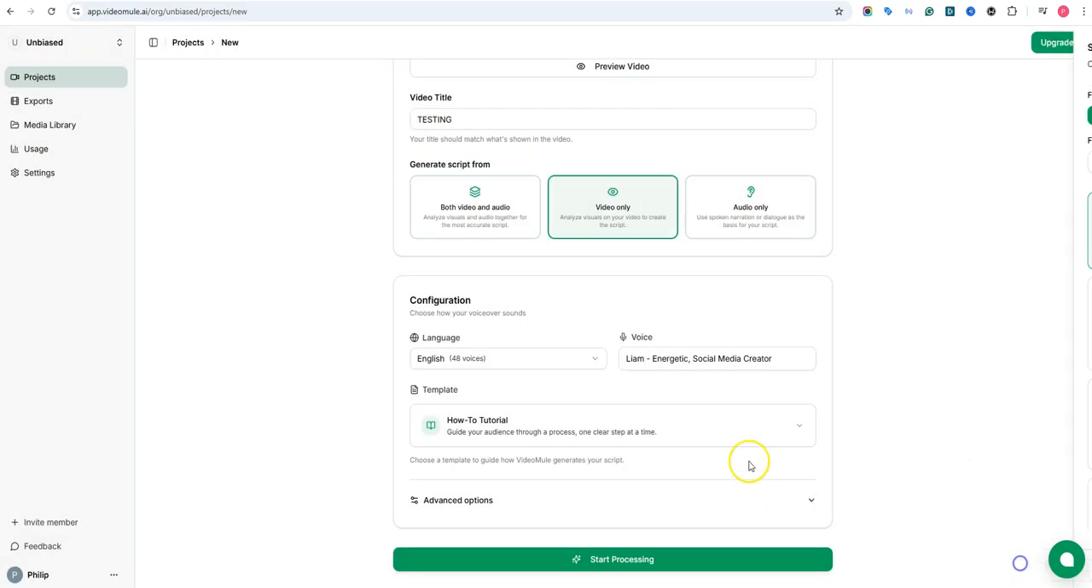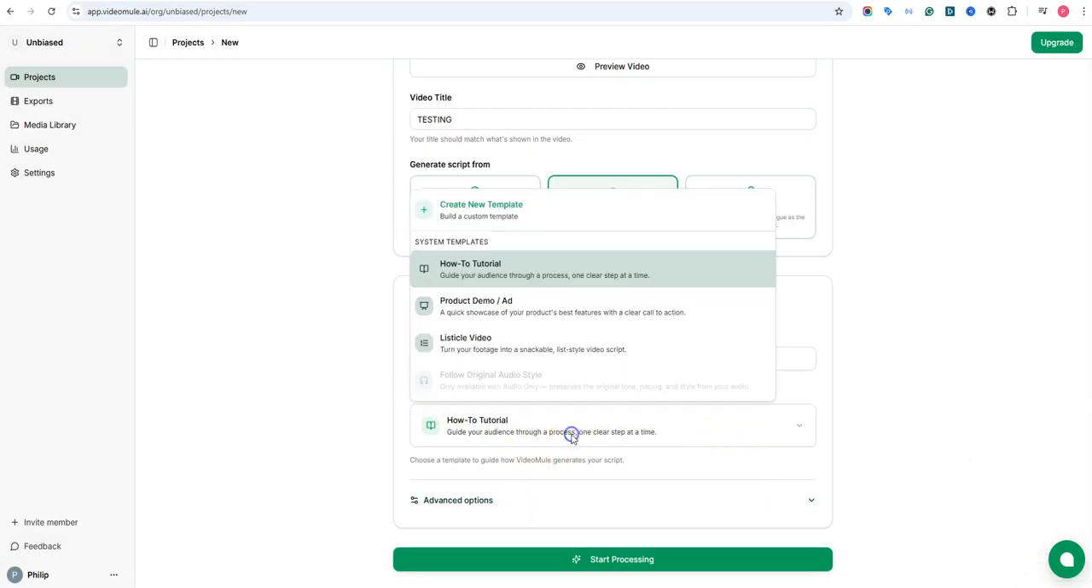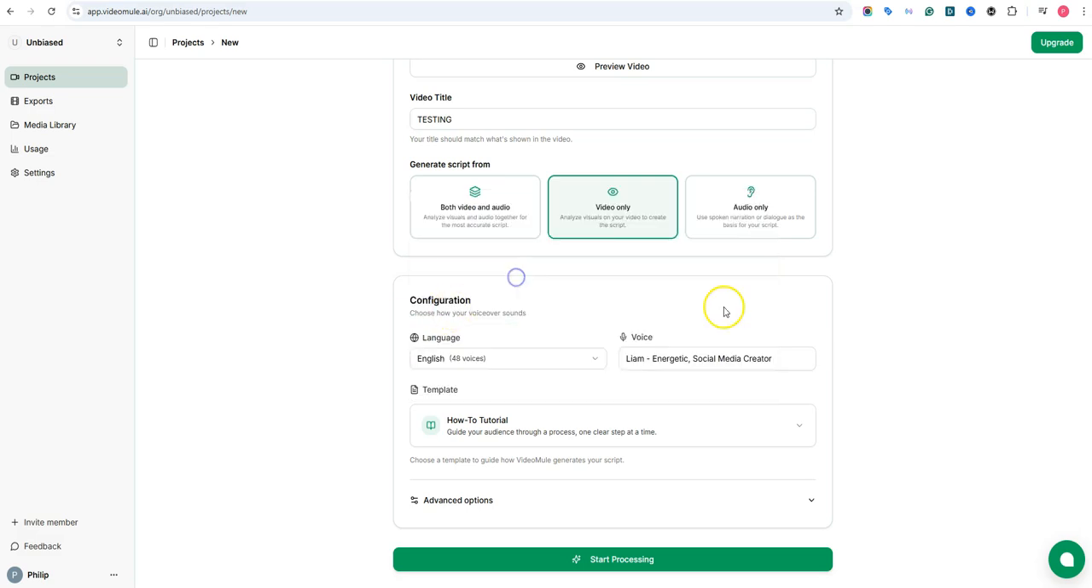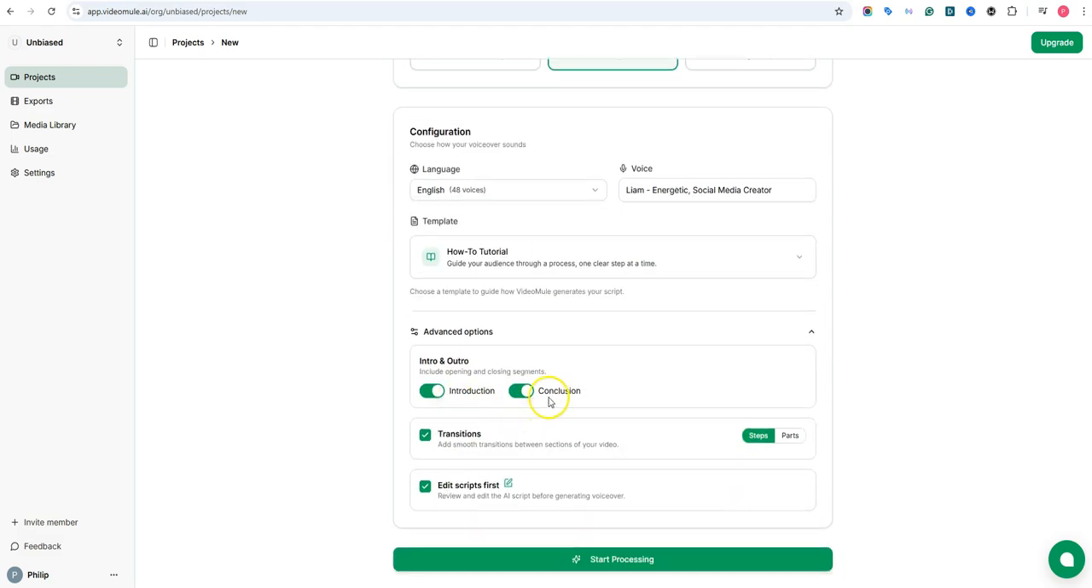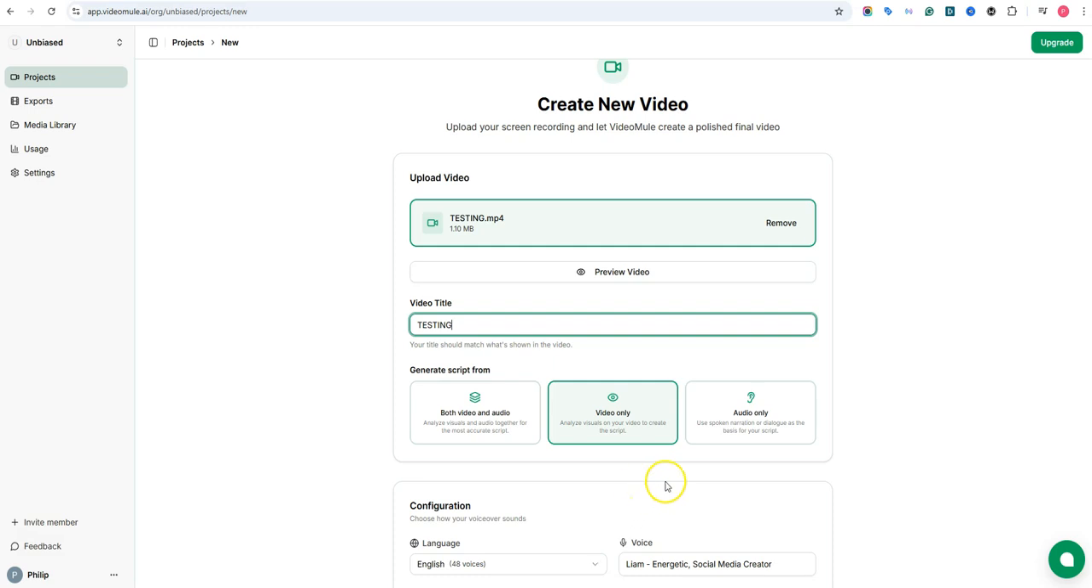And then here you can go ahead and choose the template you want to have. Is it a product demo? Is it a how-to tutorial, listicle, and so on and so forth? And you choose the one you want. And then here, advanced, you can have an intro, outro. I'll take these off. And then here, transitions and so on. And you can play around with this. Okay. And I click on start processing.